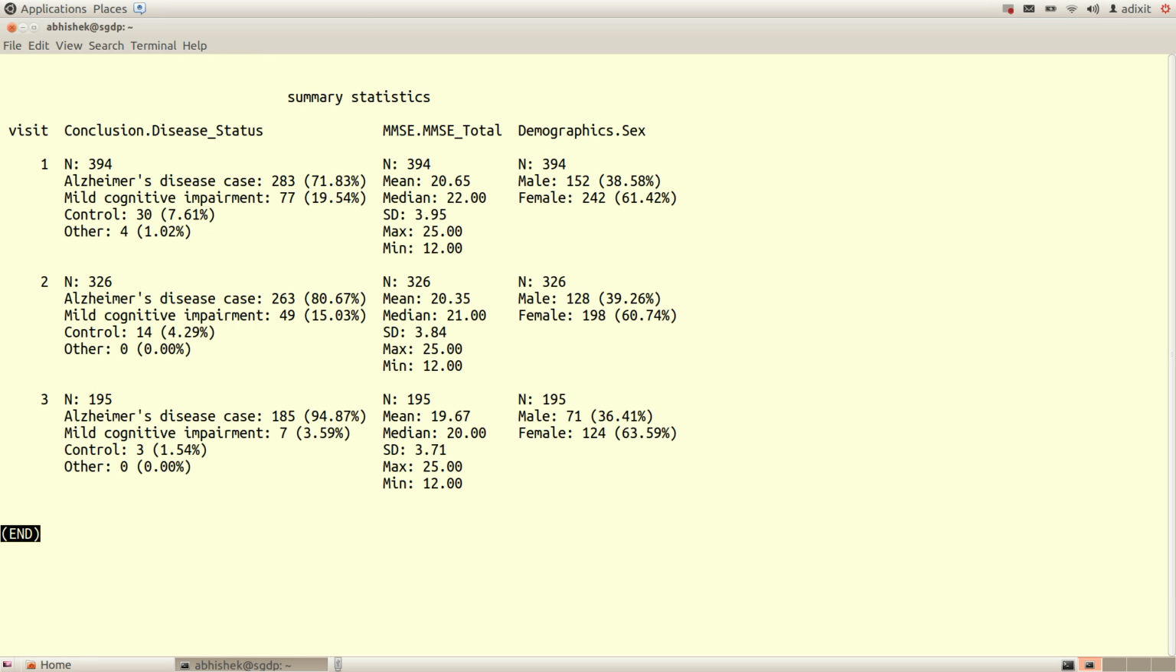We see a tabular output for descriptive statistics. The first column is the visit column. Because MMSE total is a numeric variable, we see mean, median, standard deviation, etc. Whereas for categorical variable like disease status, we see the frequency and the percentage breakdown by each category. The number of observations, that is capital N, in each variable is the number of times the variable was recorded at the visit given by the first column.